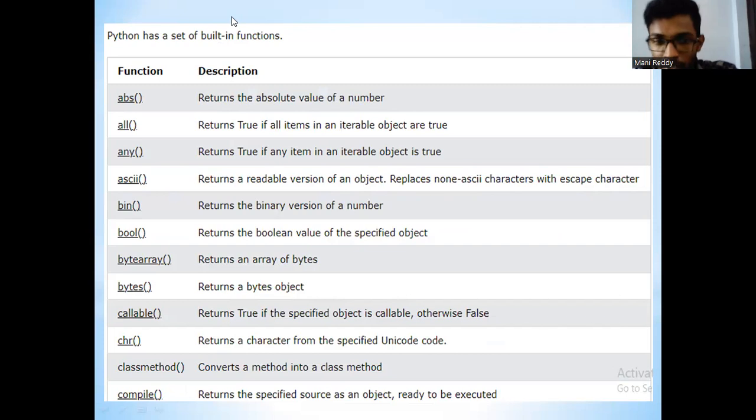Okay. Now I will explain the description of each function. First, I want to use abs. The abs function returns the absolute value of a number. Absolute value of a number.